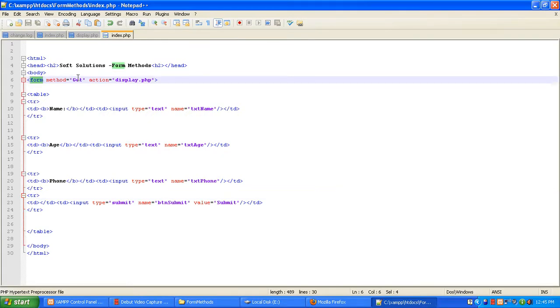On the top, we have taken a form. The method of the form is get, and the action is display.php. So this submit button submits the page to display.php, and the method that will be used for submitting the form is the get method. Now there are two methods for submitting a form. First one is the get method and second is the post method. In case of get method, the data is transmitted in the form of query strings.